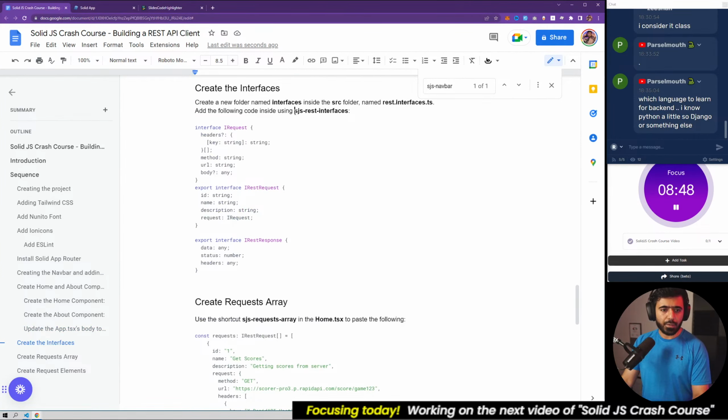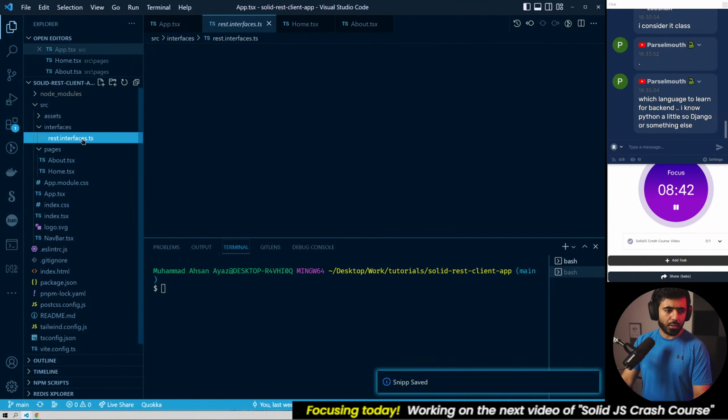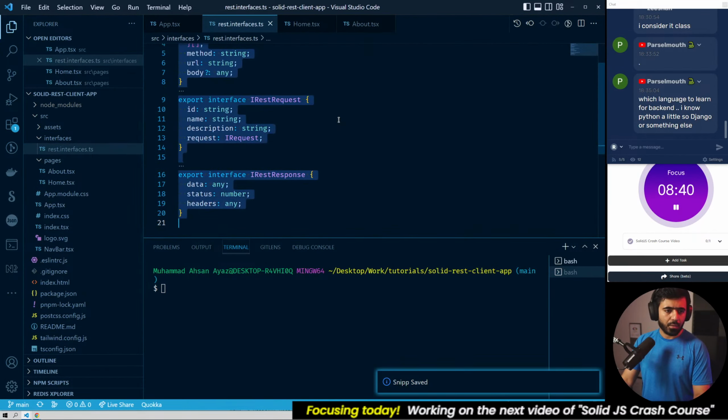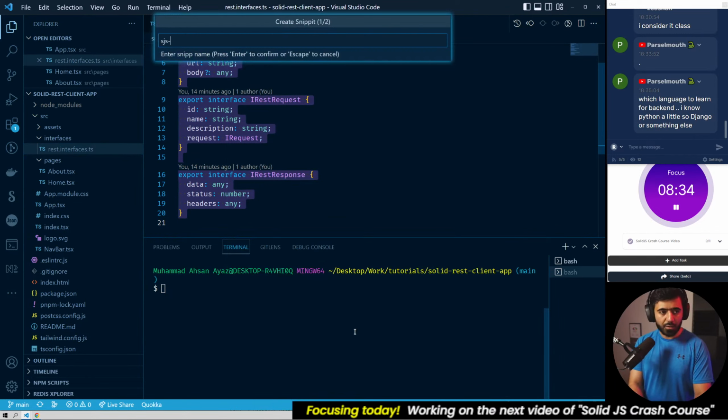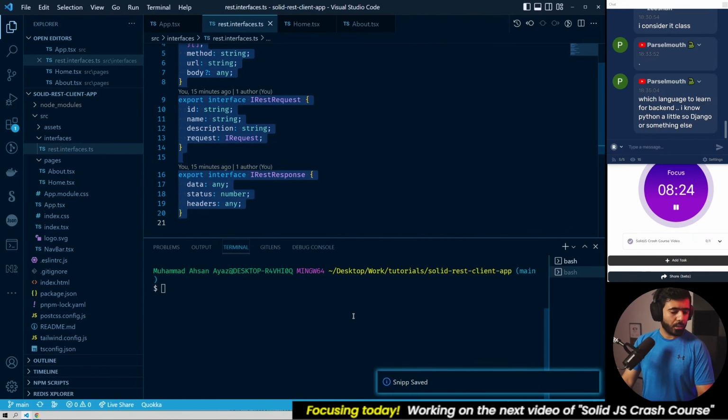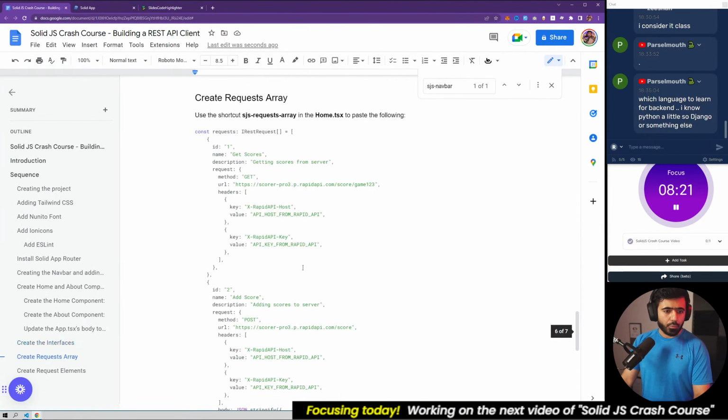Now we create the interface. So we call it SJS REST interfaces. It should be in here. Exactly the same thing. SJS REST interfaces.